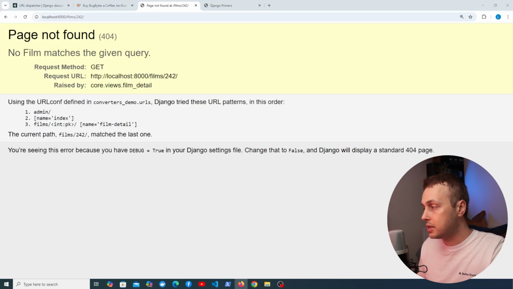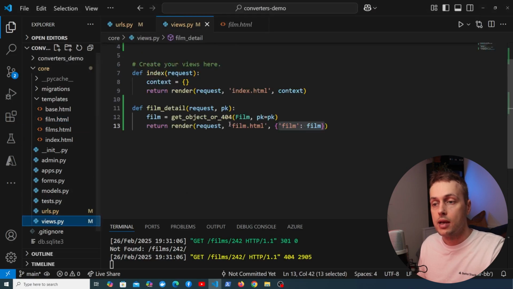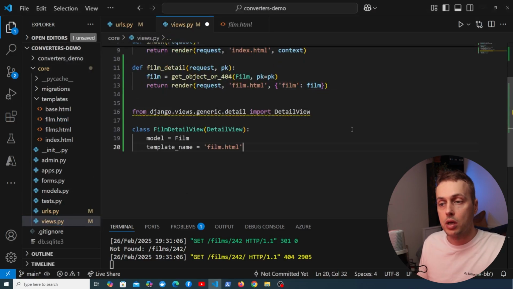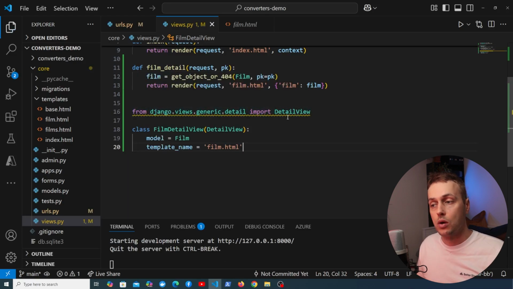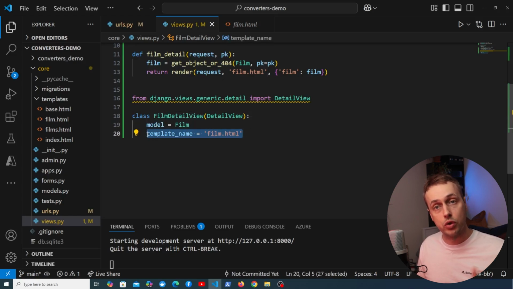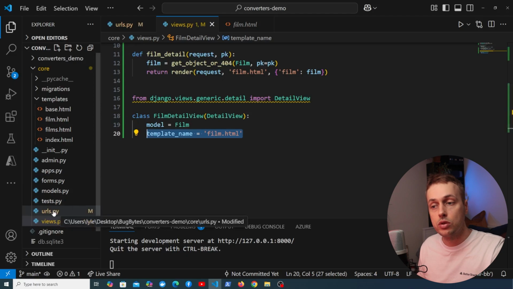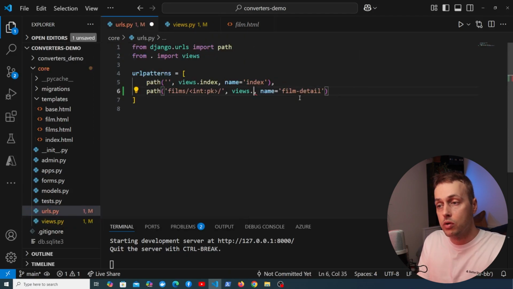Now we can also write a detail view using class-based views. So I'm going to go back to views.py, and just underneath this function view, I'm going to paste in some code. From Django's views generic detail module, we import the DetailView class, and then we can create a subclass of that called FilmDetailView. The model we're using here is the Film model, and we link it to the film.html template. What we can then do is go back to urls.py, and instead of referencing the function view, I'm going to remove that. We can then reference the FilmDetailView, and we need to call the as_view function.